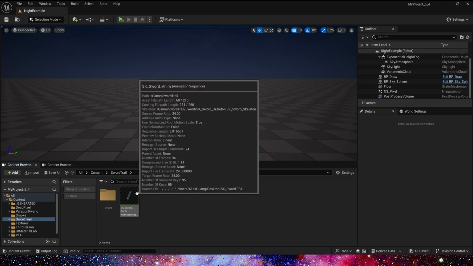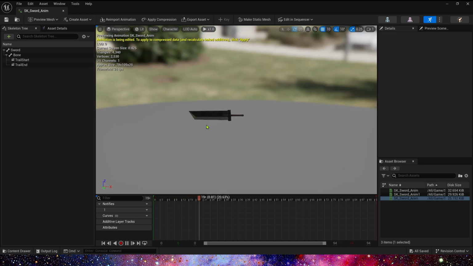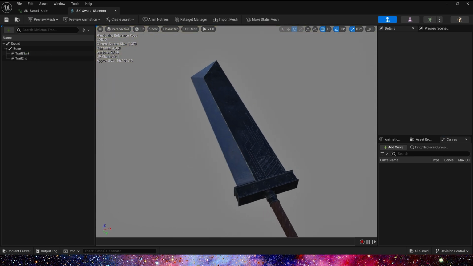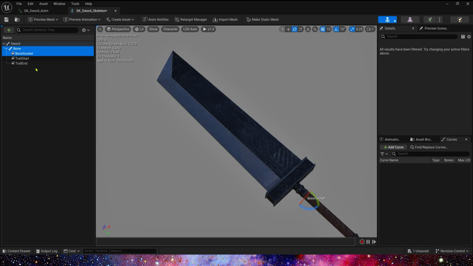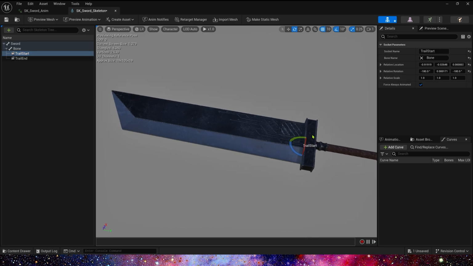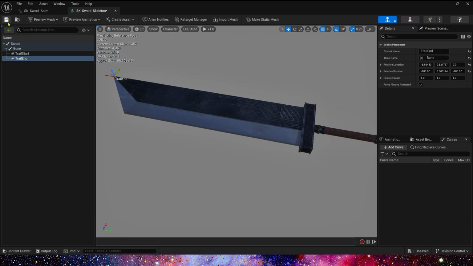First, we need a skeletal mesh and a weapon animation. Just like this. And then we need to create two sockets on the skeletal mesh. Right-click bone, add socket. We need two sockets, rename them to trail start and trail end. Okay, now let's check the position of the sockets. Trail start should be near the handle and trail end should be near the tip of the blade.